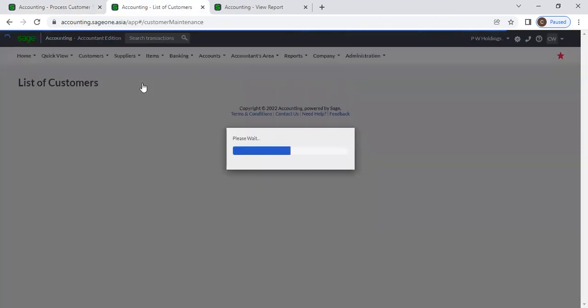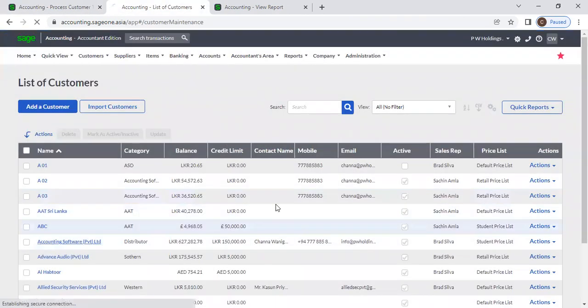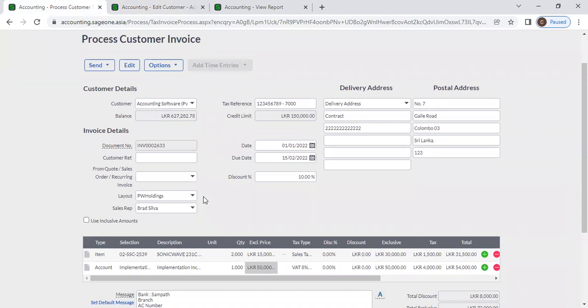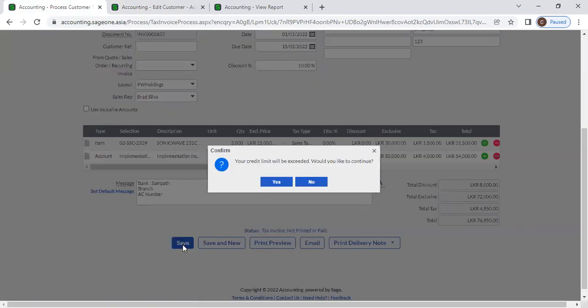Next, when you are creating this customer, you can enter customer credit limit. Here you can enter credit limit. And when you are invoicing, if that customer's credit limit is exceeded, the system will pop up a message. If you want to continue, you can click yes, and you can continue the invoice, or by clicking no, you can change the invoice. We will click yes and continue.